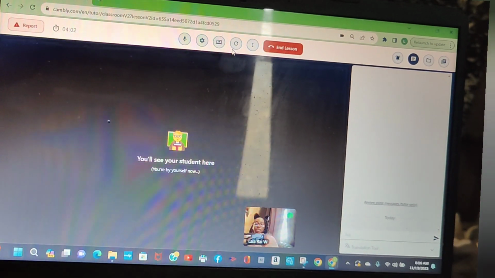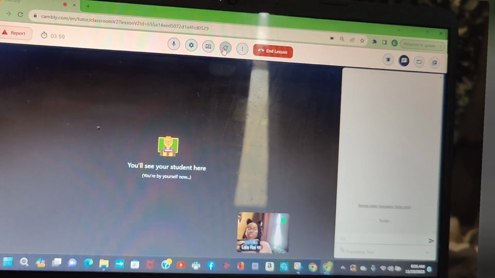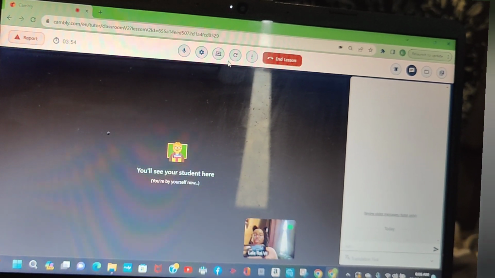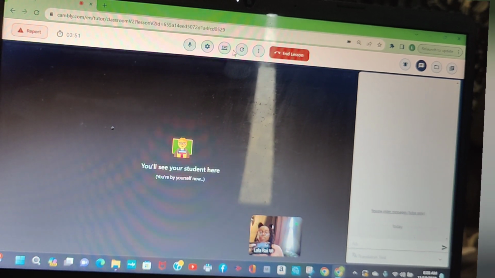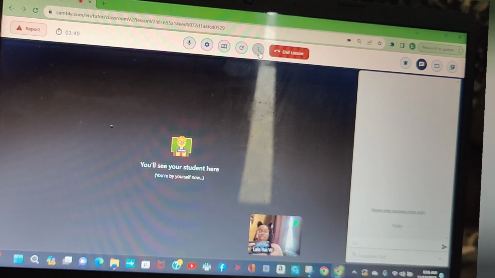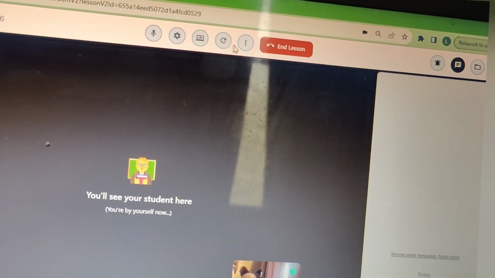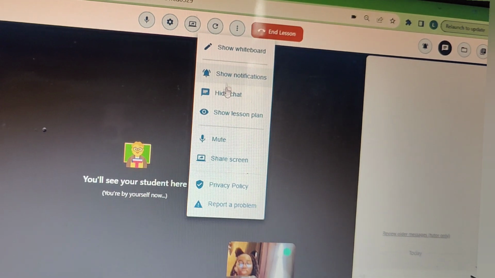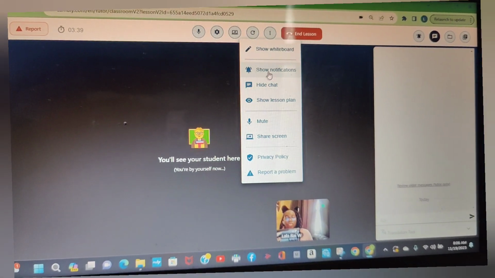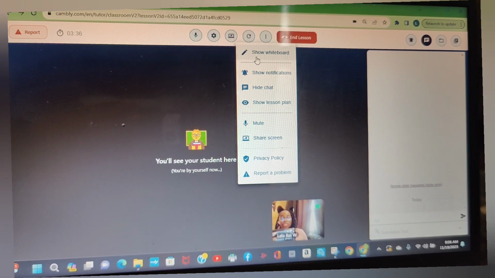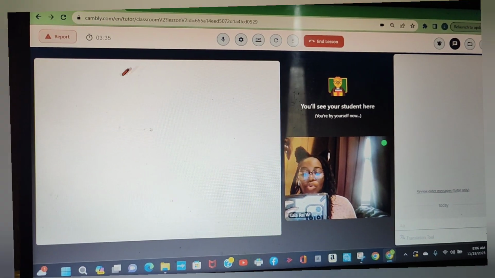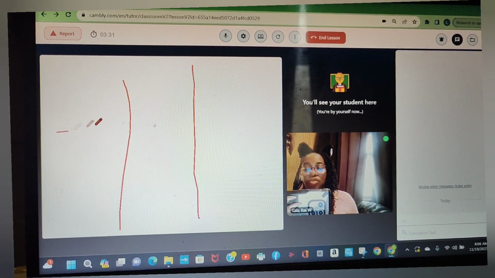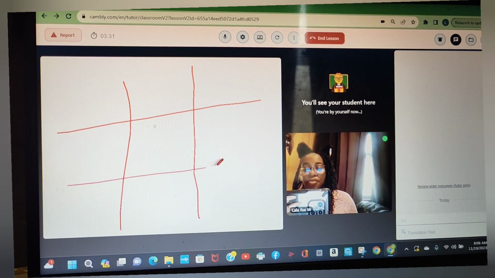Okay. And then we have this one, which is the refresh. So instead of going up here and refreshing, you can actually refresh the classroom right here, like reload, refresh the page. And here, if you press these three buttons, it gives you the option to show your whiteboard. So when I give them brain breaks, I click show whiteboard so we can play tic-tac-toe. We'll do little brain breaks where we're playing tic-tac-toe.